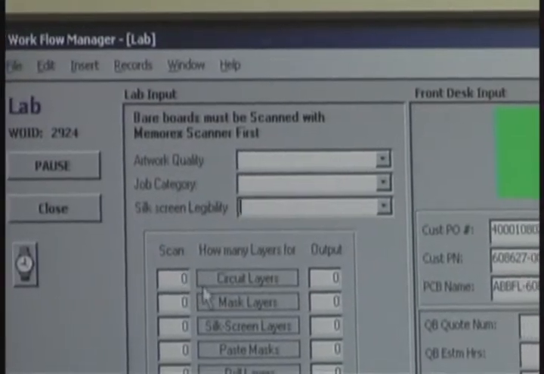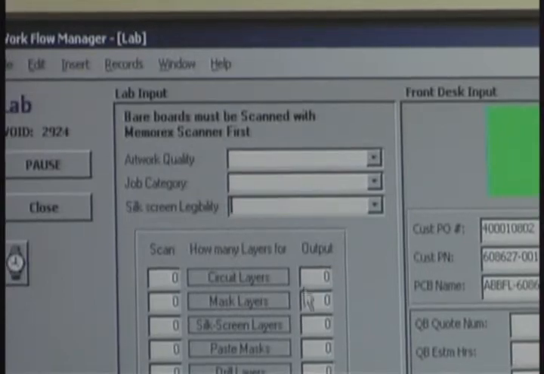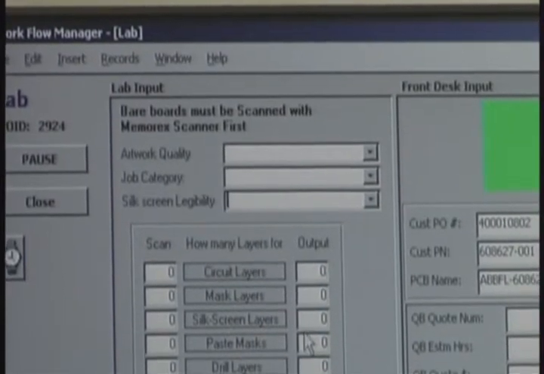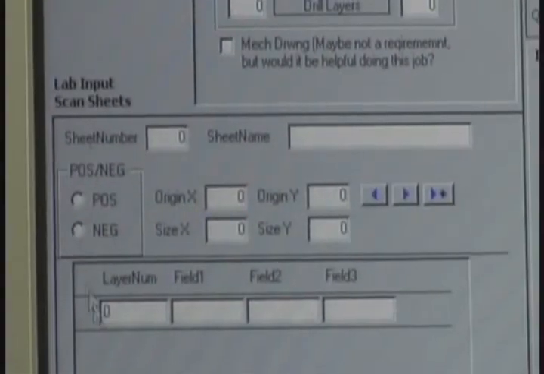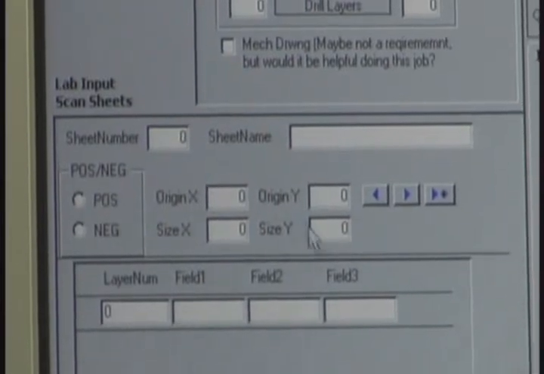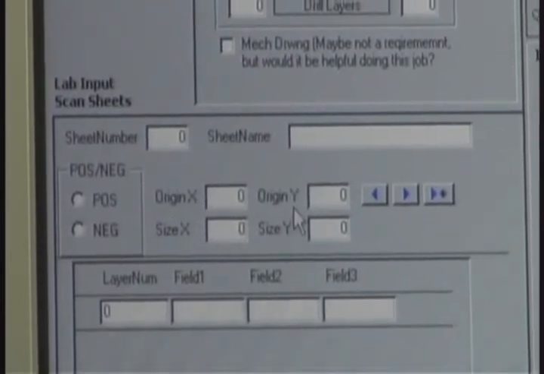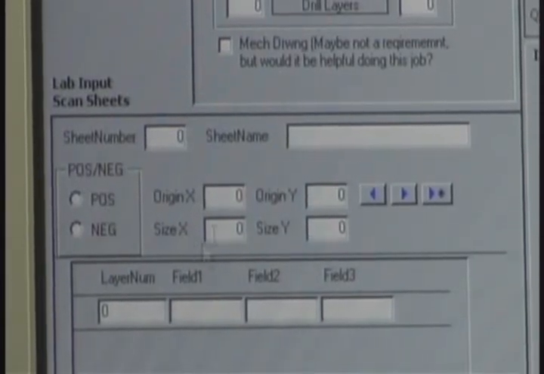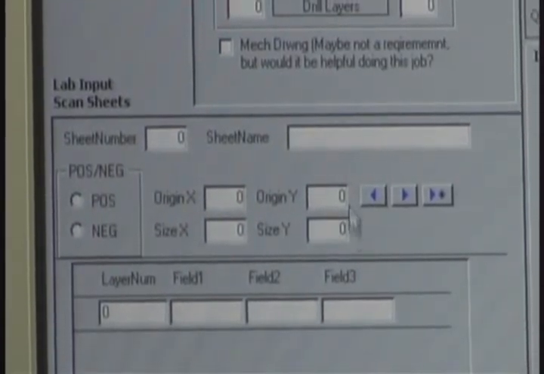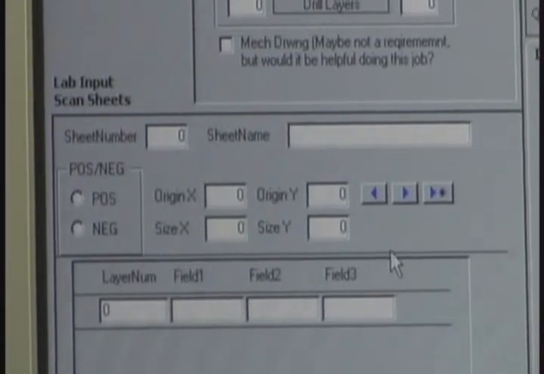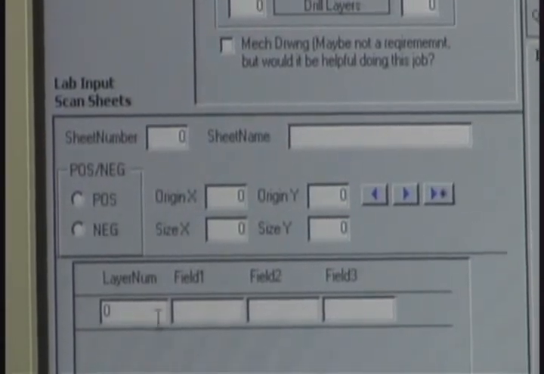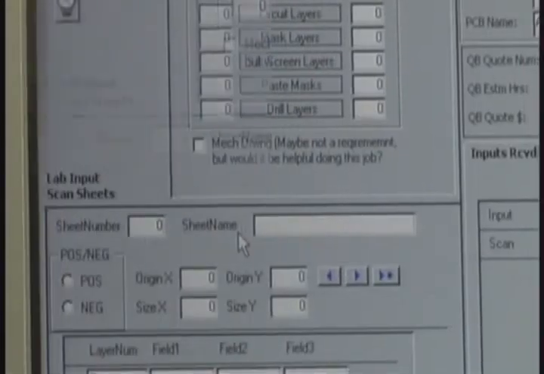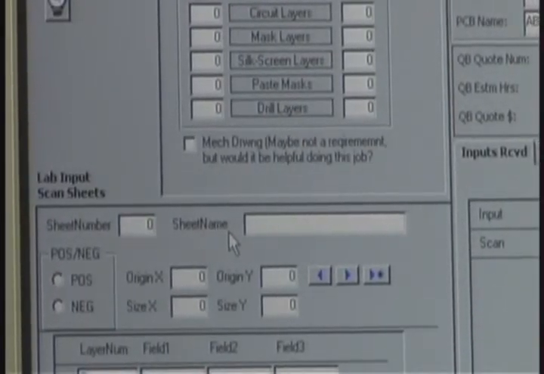And here's a list of how many layers we receive and how many layers we are to output for the customer. This section here tells the operator, when we are actually scanning the job in the plotter scanner, how to scan it, whether it's a positive or a negative, the size of the actual sheet that we're going to be scanning, and how many layers there are on that sheet. This is where you split the grid in sections.